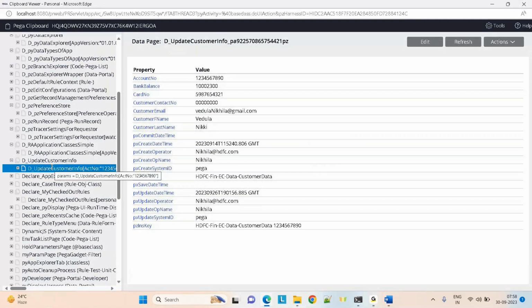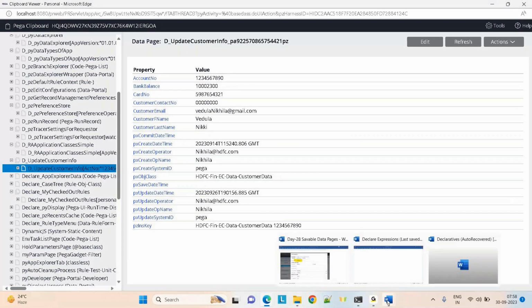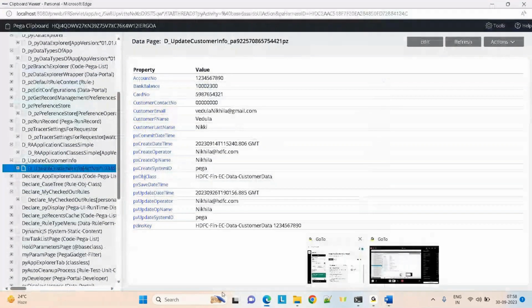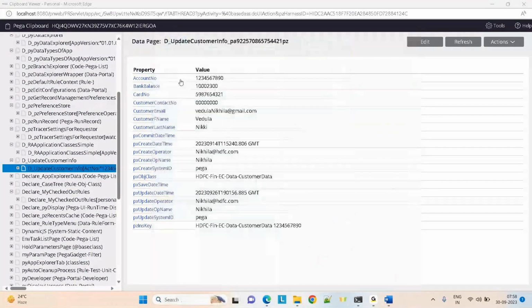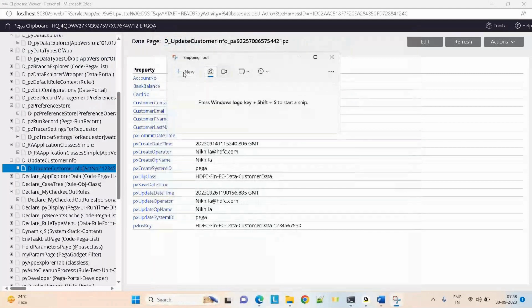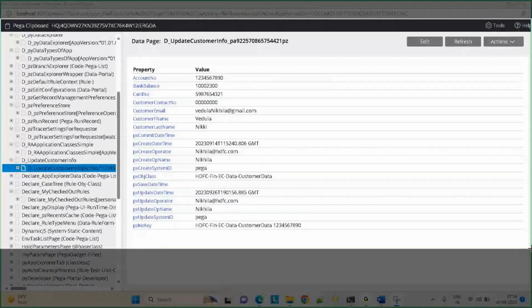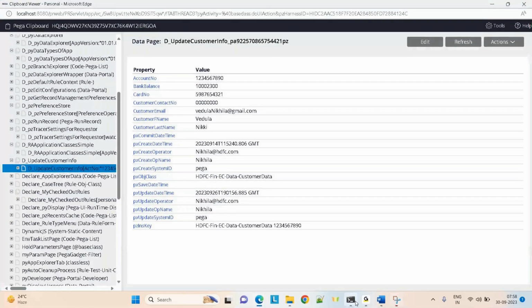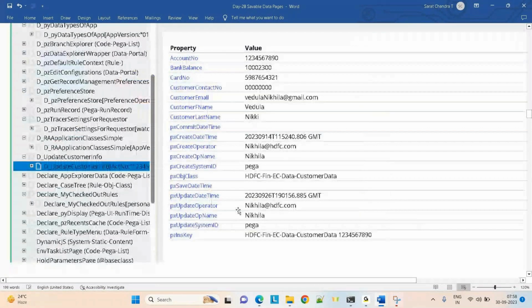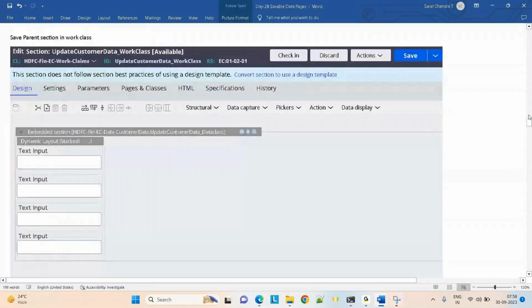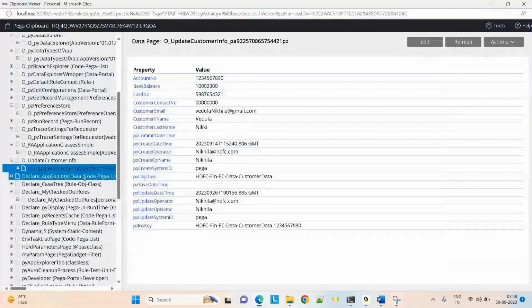Why the user pages here? Again, a very important interview question. Let me capture a screenshot of this, otherwise you guys will miss it. The reason it is under user pages is, please remember guys, if the data page is editable or savable, you will find it under the user pages category and not under the data pages category.